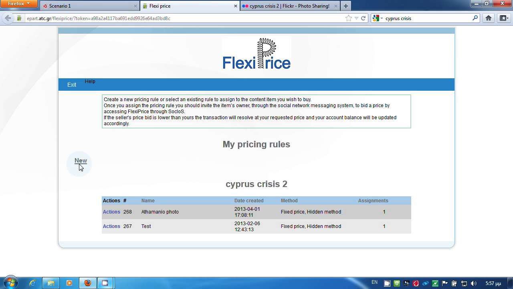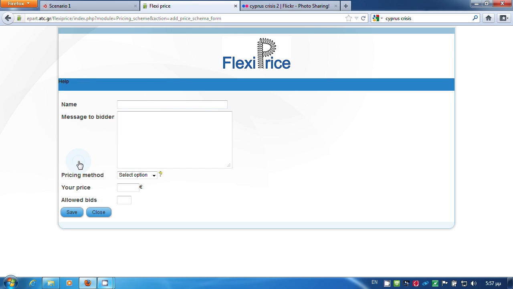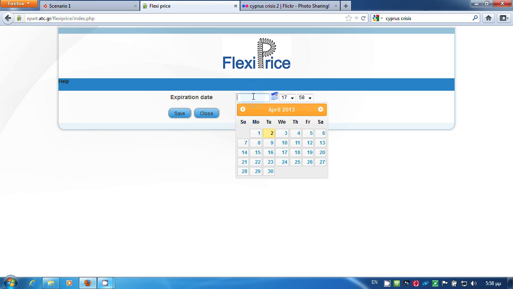Here, she can see all the negotiations she has done so far. By clicking on the New button, Kim can add information about the negotiation, including the name of the negotiation and a message to the owner of the item. She sets the price she's willing to pay for the item and the maximum amount of bids she will allow. Finally, she adds an expiration date to the negotiation.